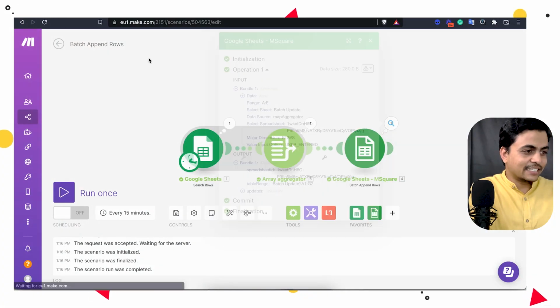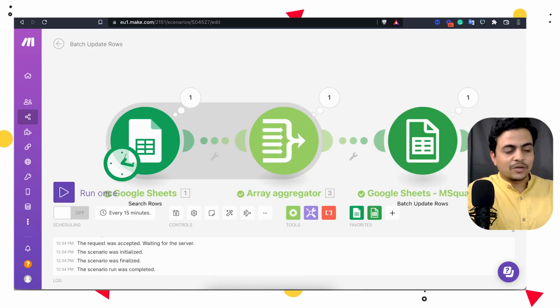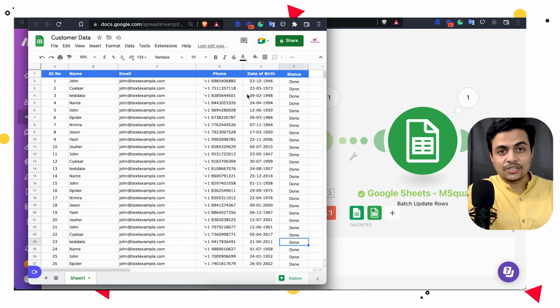In a similar way, let's see this. In case you want to update multiple lines or multiple rows in Google Sheet, for example, I have maintained a status against each of them in column F.